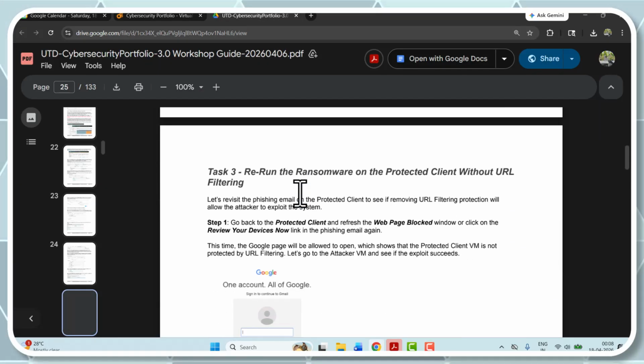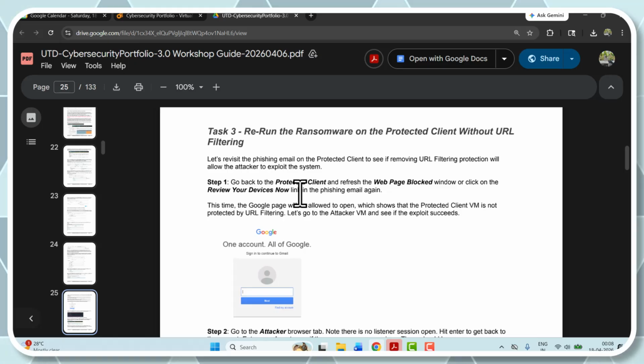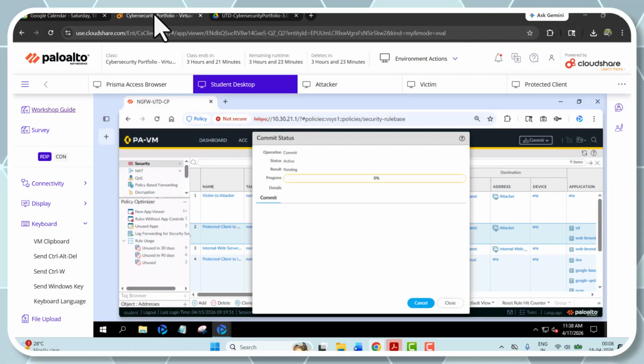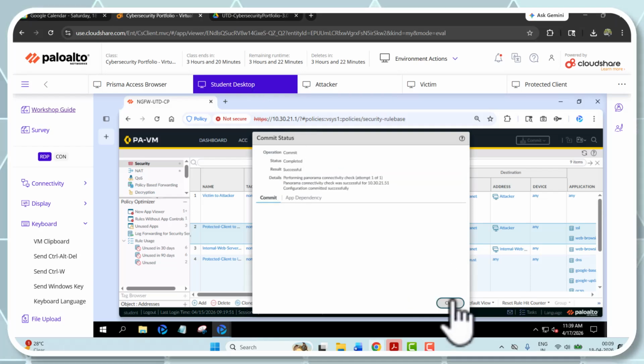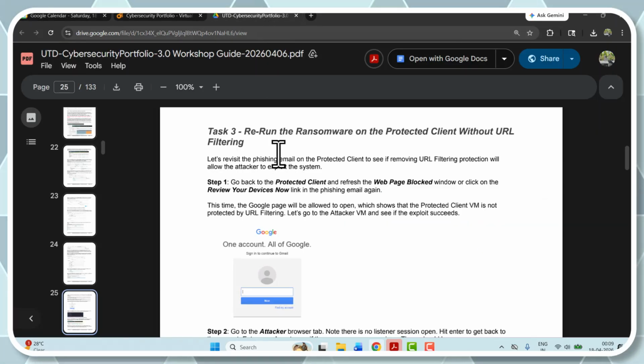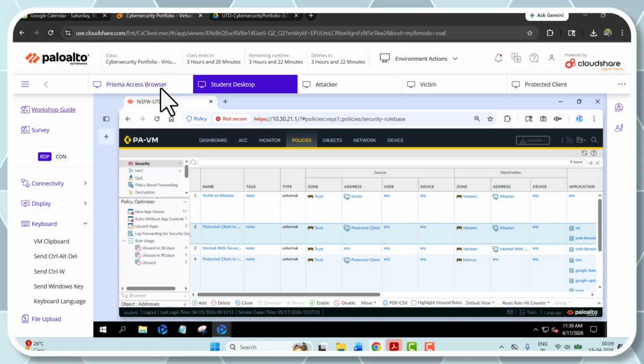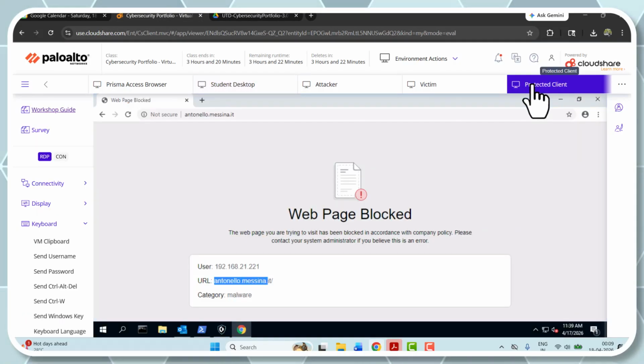After the commit is done, rerun the ransomware on the protected client without URL filtering. Go to the protected client web page and refresh the web block window. Click on the review your devices link in the phishing email again. So commit is done. Now we will go to the protected client. In the protected client, let me refresh this page.